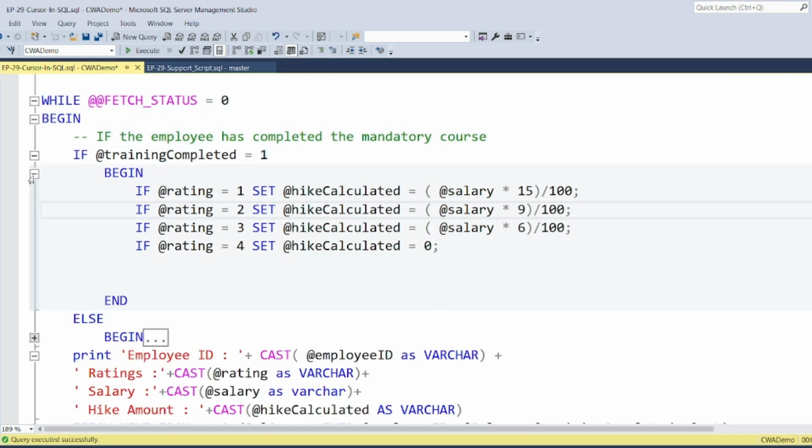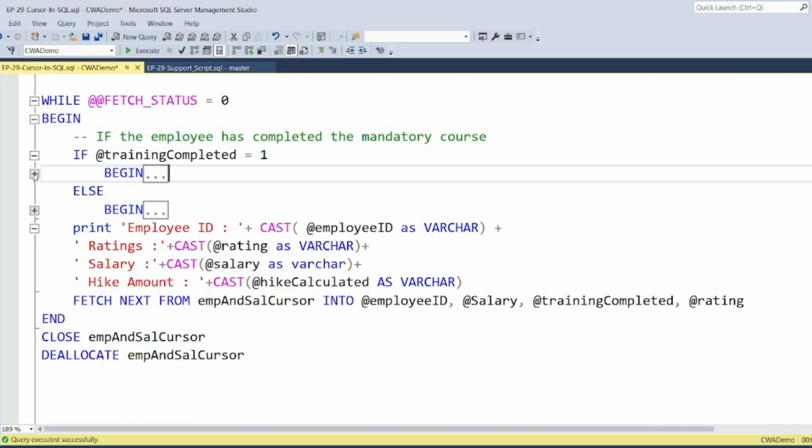In real-time examples, when we write lots of business logic, we find this very useful, and we are using it. Although there are alternate ways to do this, cursors are useful. Make sense?